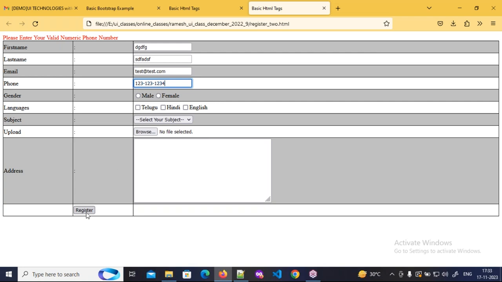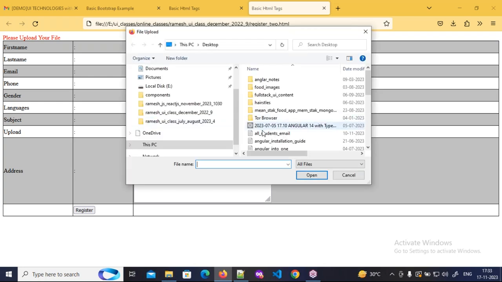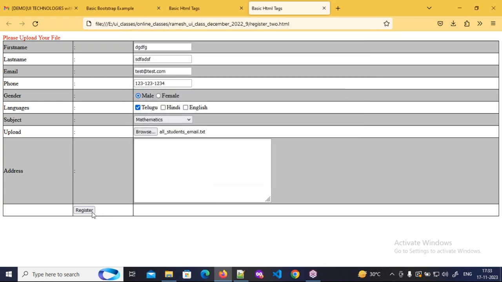Okay, everybody, right. Then after gender, please select your gender. I'm selecting only one. Please select your languages. I'm selecting only one. But see, it is accepting. Please select your subject. See it? Again, I'm selecting only the select your subject option. What is it telling? Please select your subject. Please upload your file. Then after, please enter your address. Clear or not? Respond everybody. So right there, VNK. Understand it, everybody? That's it.